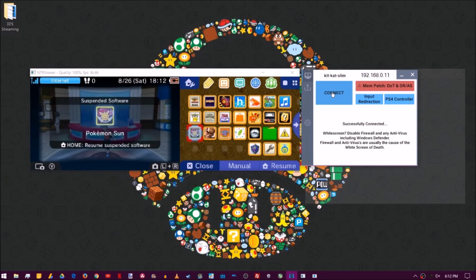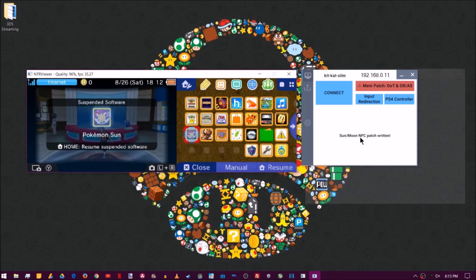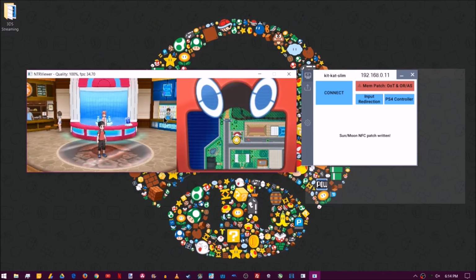Now that you've come back to the home menu and Pokemon Sun is paused, go ahead and click connect on Kitkatslim and it will write a save patch for Sun and Moon. Once it's done writing the save patch, you can go ahead and resume playing the game. And you should now be able to use your controller to play, and you can also stream the video. And there you have it. I hope you guys enjoy Kitkatslim.